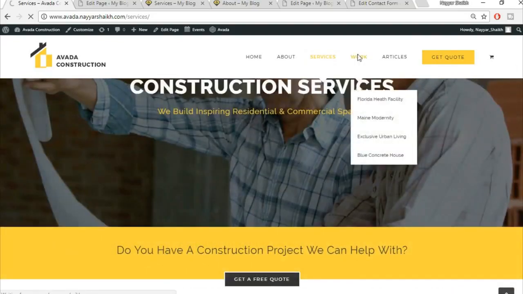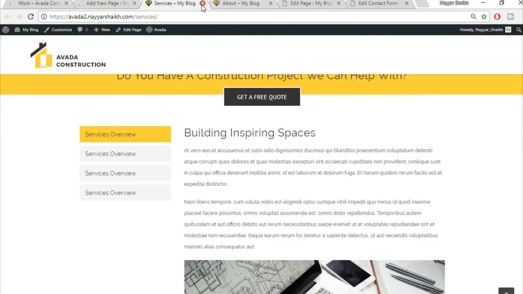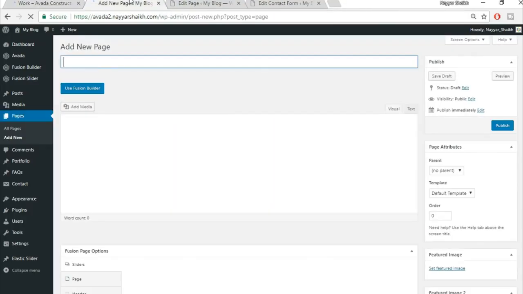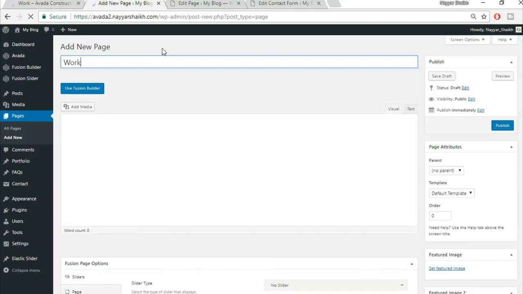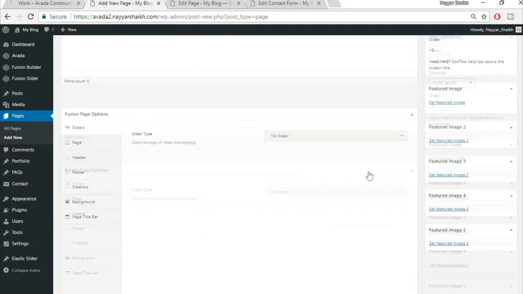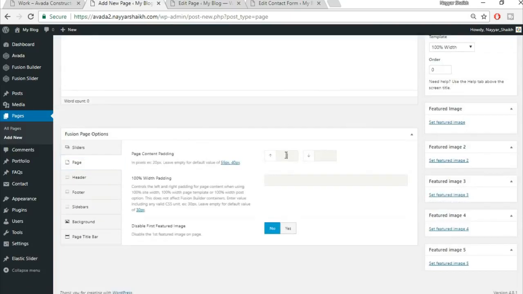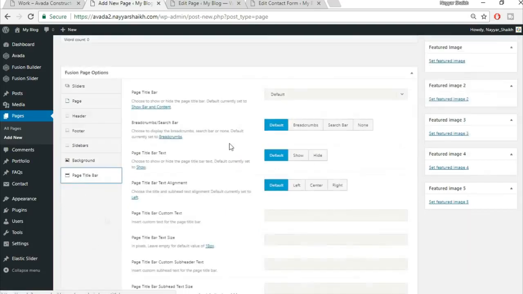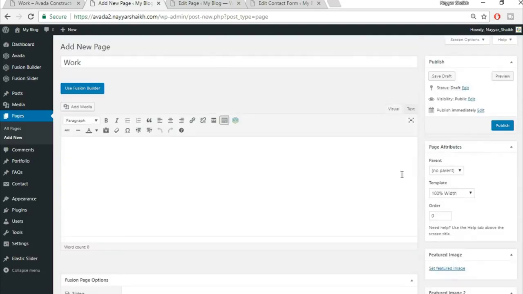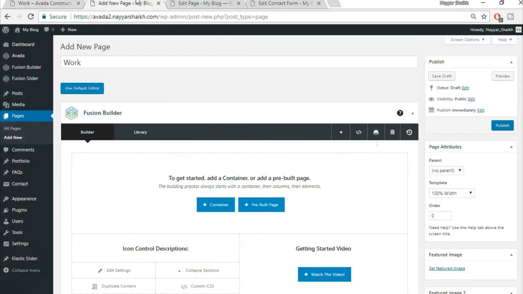Okay, now let's see the work page. Again, come back over here, click on add new page. Let's get rid of these pages now. Put in the title as work or work page, whatever you want. Okay, template 100% width, slider, same slider. Page, we don't want any padding for top or bottom, so 0 top, 0 bottom. Page title, just hide it. Okay, come over here, use Fusion Builder. Again, we have the same settings over here.